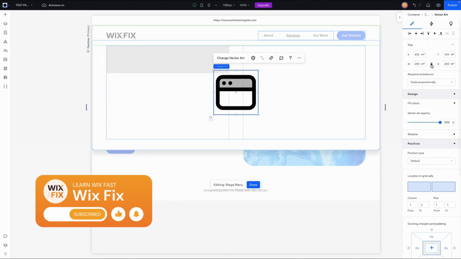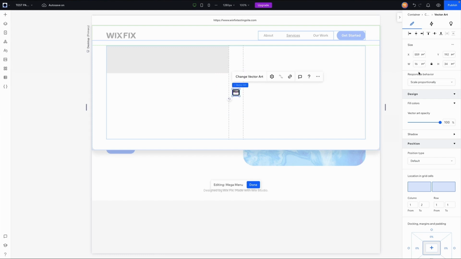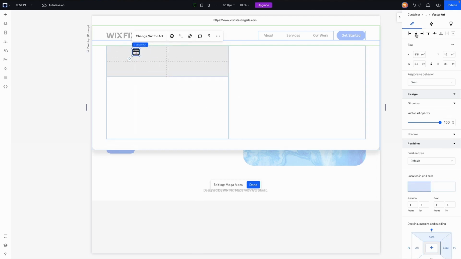For the size of this, what I want to do is lock the aspect ratio. We're going to set this to like 16 pixels, and we're going to set the responsive behavior from scale proportionately to fixed. Now we're going to drag this into our container over here. Perfect. And we can even center this up so it looks nice.